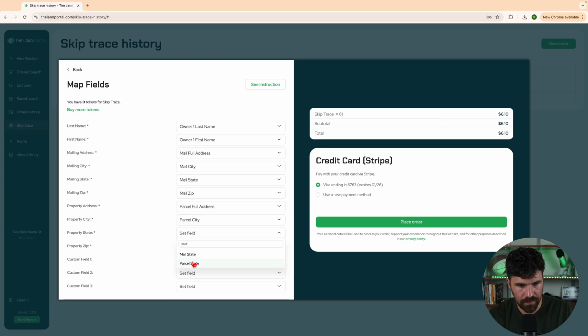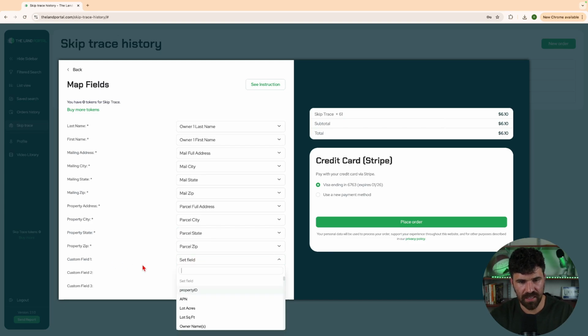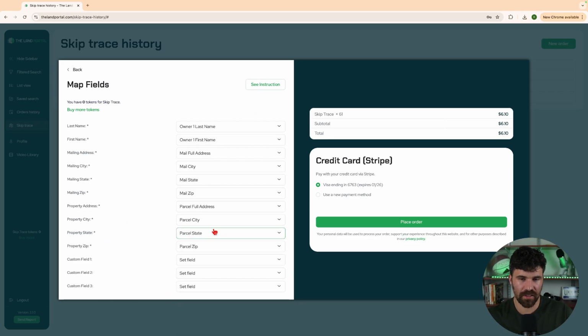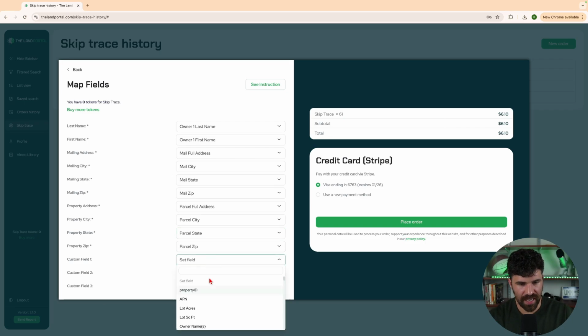parcel state. And again, if you're bringing your data from somewhere else, make sure that you get this stuff lined up. And then you can do custom fields. What this is going to spit out is your file with this information up top, and then it's going to spit out the phone numbers and such. So let's just add a couple of these fields.